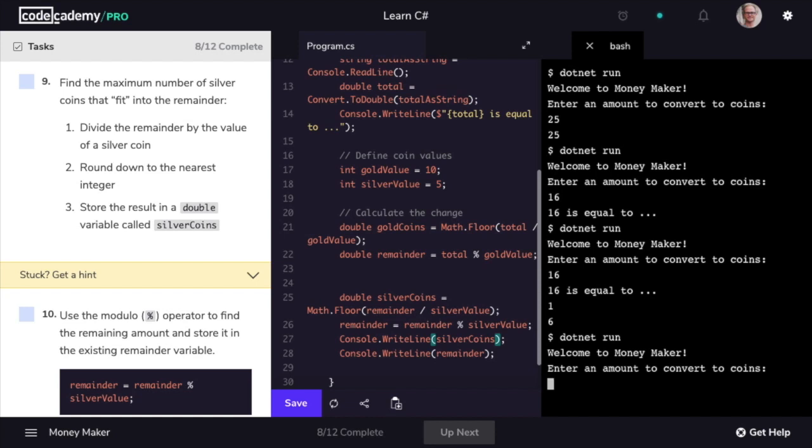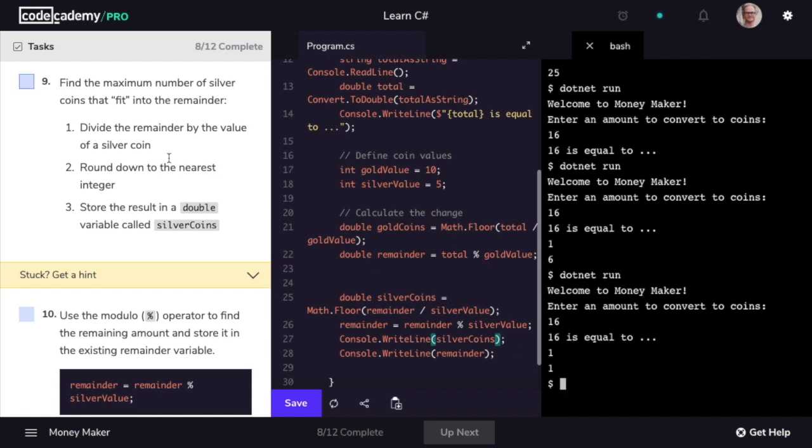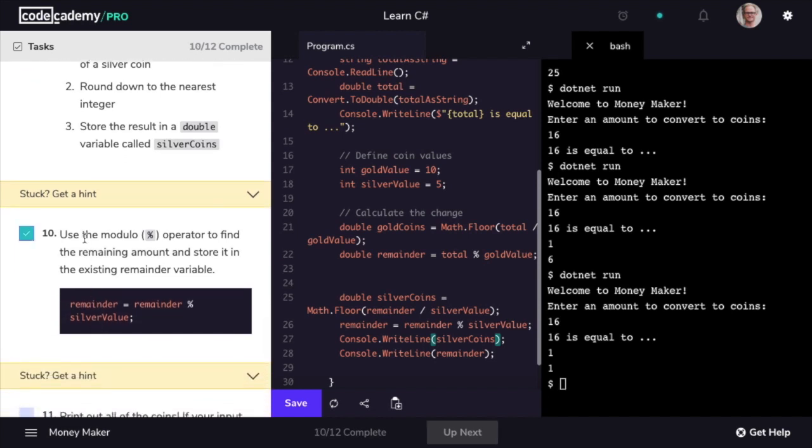We get our welcoming message. Let's pass in the number 16, which will give us the message that 16 cents is equal to, and in this case, as we talked about, we're expecting 1 silver coin and 1 remainder. Let's see what we get. Awesome. Perfect. Things are going as we would expect. Let's go ahead and mark step 9 as complete, and we'll go ahead and mark step 10 as complete as well.